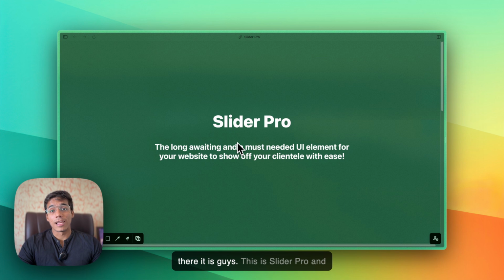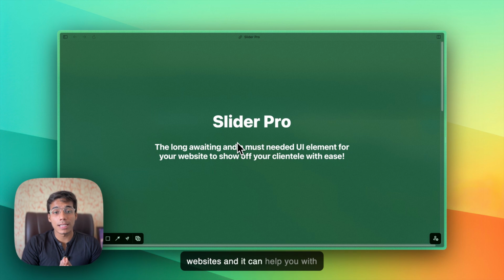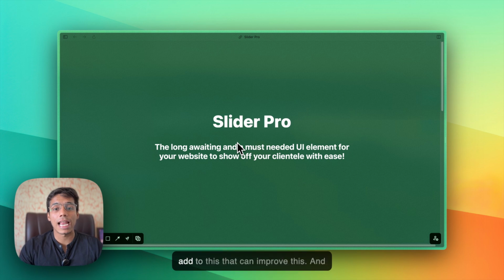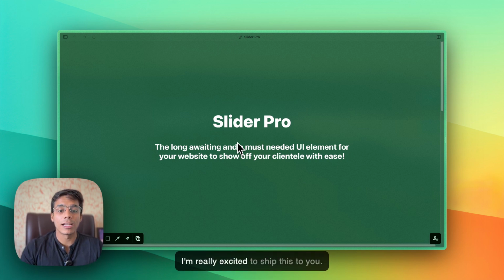So there it is, guys. This is Slider Pro, and I hope you guys can use this on your websites and it can help you with making your website more friendly, get more visitors, show off your clientele with ease, right? Please let us know if you have any feedback, any recommendations, or anything we can add to this that can improve this. And I'm really excited to ship this to you.